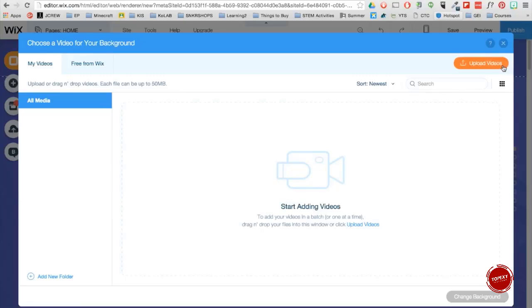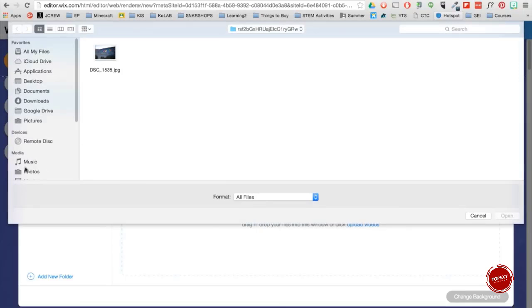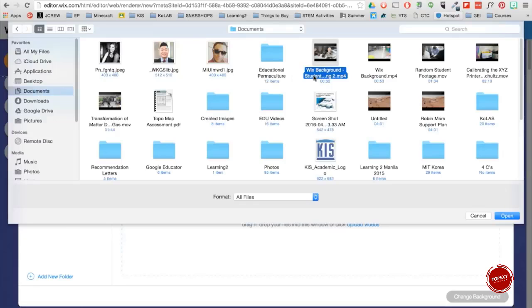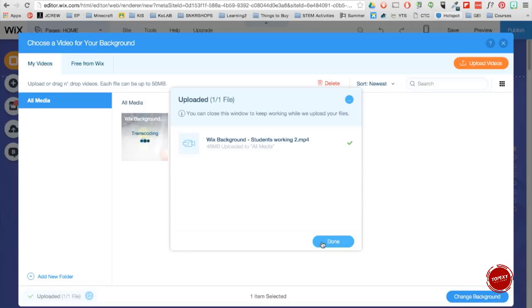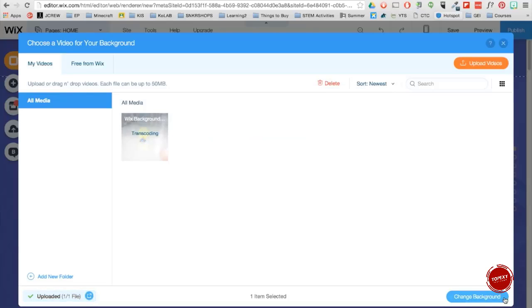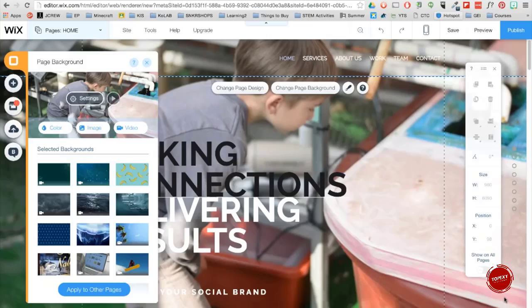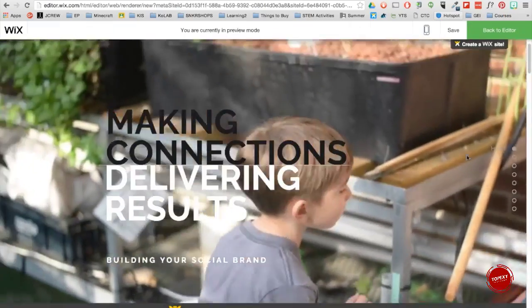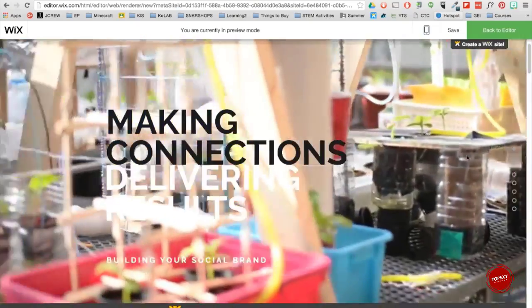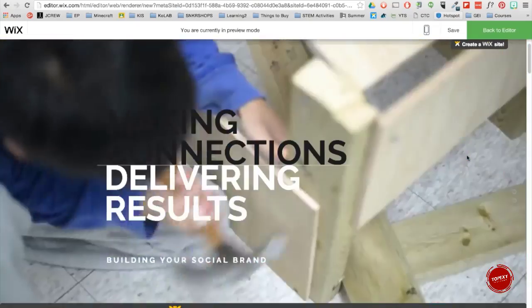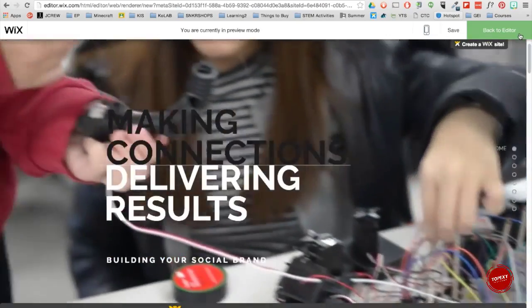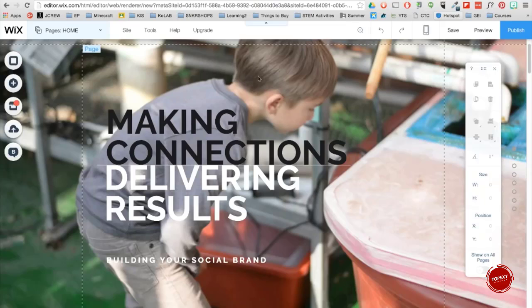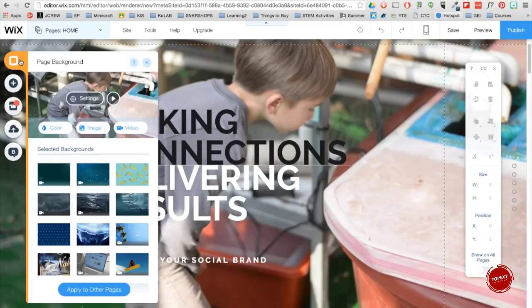Upload videos. Select the video. Upload it. Then click Change Background. The size limit for the video is 50 megabytes. We can now preview our site here to see the video background in action. You can also find the background options in the menu bar on the left.